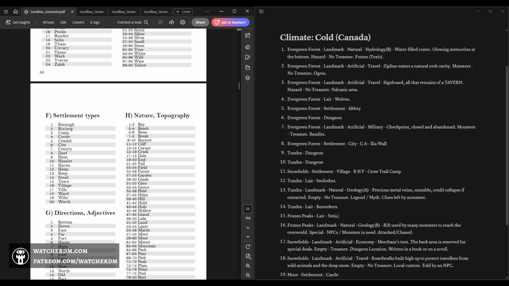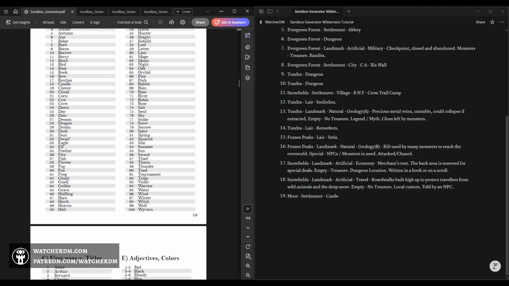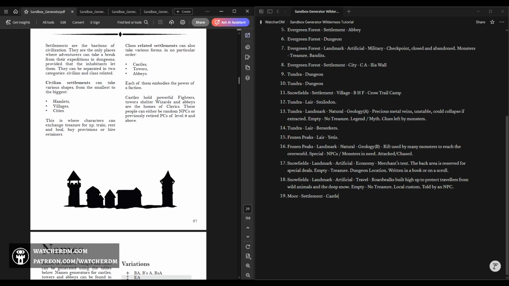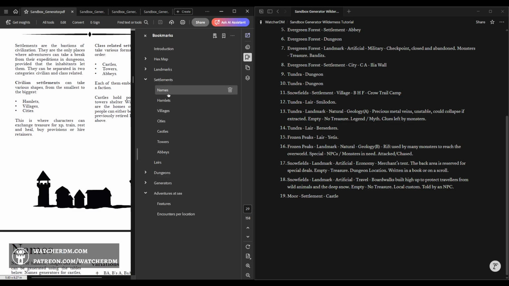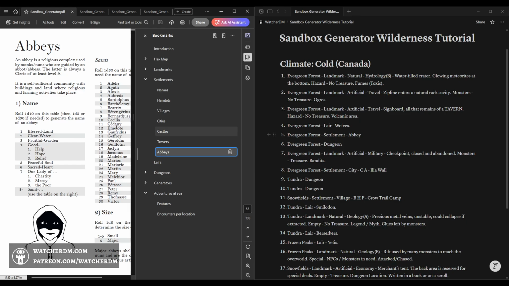All right. And then let's see here. I think we've got a castle down here, and I think that gets a separate, different name here. So, yes, civilian settlements, and then class-related settlements can take various forms. So castles hold power for fighters, towers for wizards, and abbeys for clerics. So let's do our abbey since we're here. Yeah, sounds good.